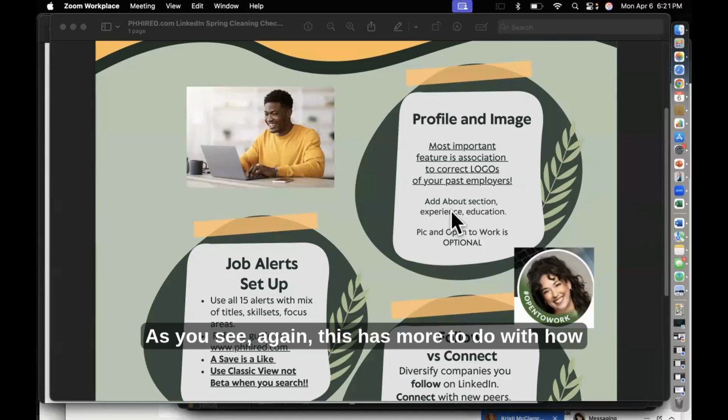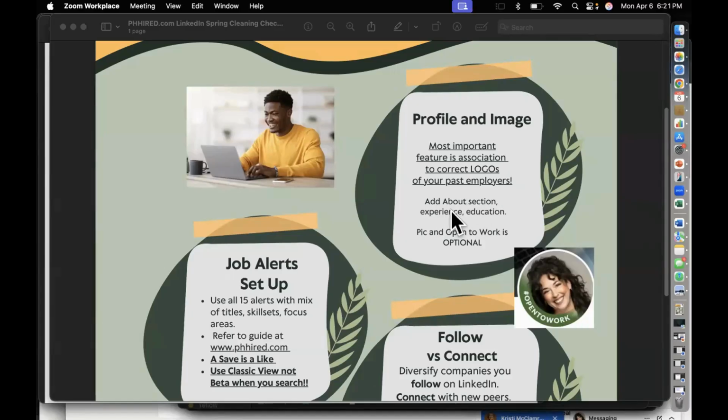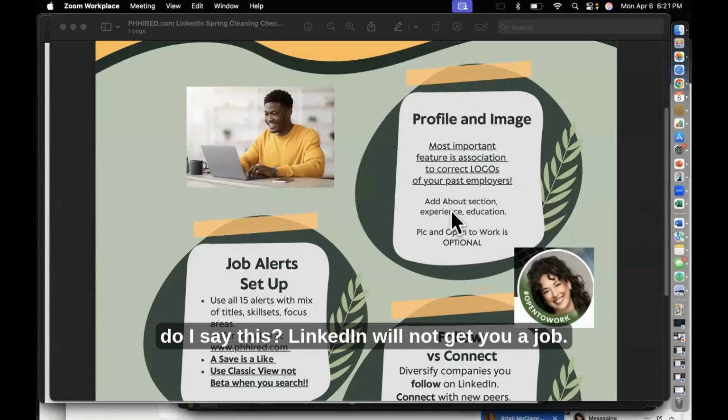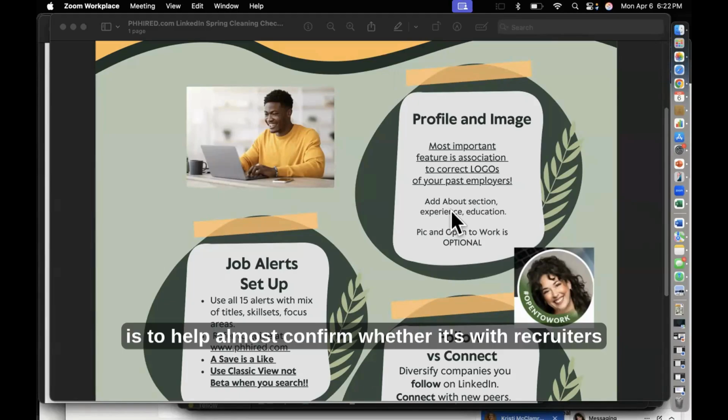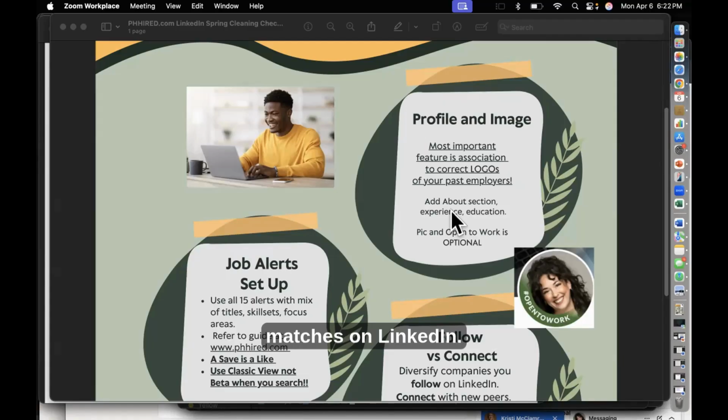Again, this has more to do with, how do I say this? LinkedIn will not get you a job. It is not the thing you need to get a job. It is to support you. Okay? So it is to help almost confirm whether it's with recruiters or with peers or with future employers that for the most part, she says who she is on paper and that matches on LinkedIn.